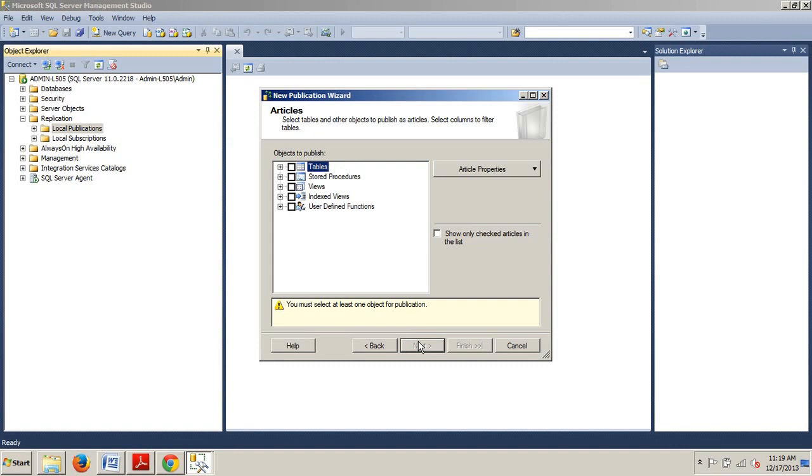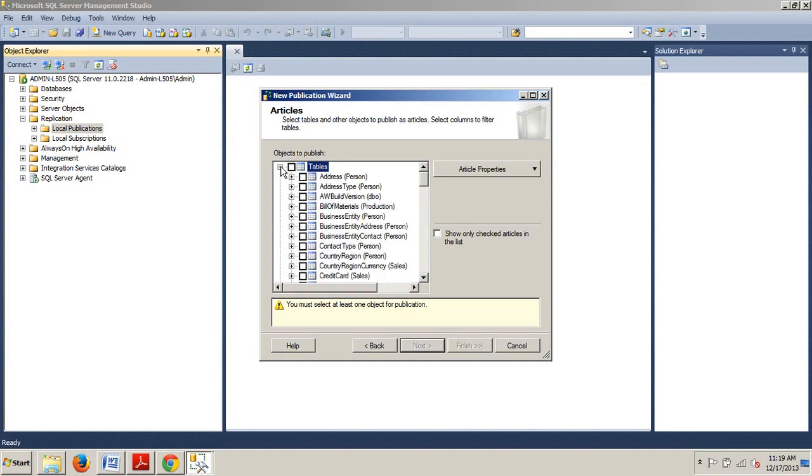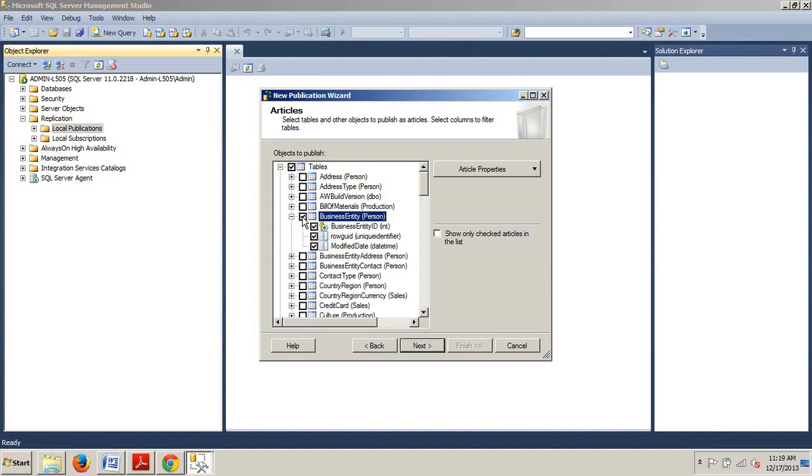The Articles page is where you specify the database objects that you would like to replicate. And as you can see here on the page, you can replicate several objects. We're going to focus primarily on tables. Each replicated object is referred to as an article. So let's expand the tables, and then we're going to expand BusinessEntityPerson. And then if we check that, we're good to go right there.